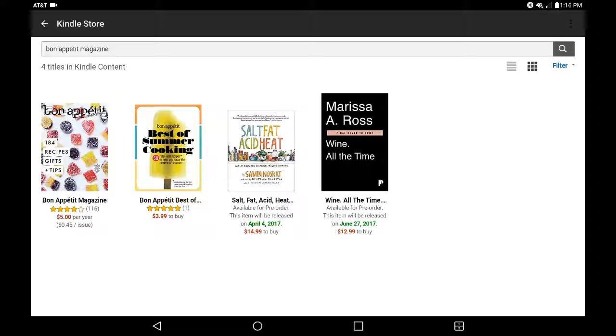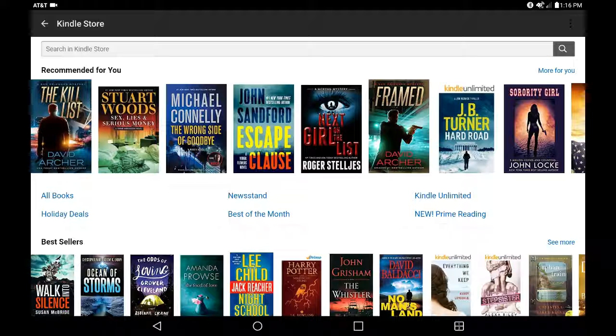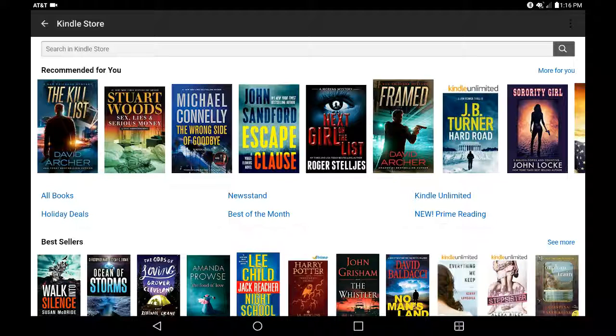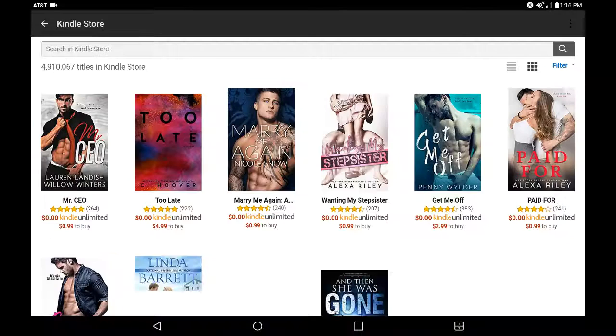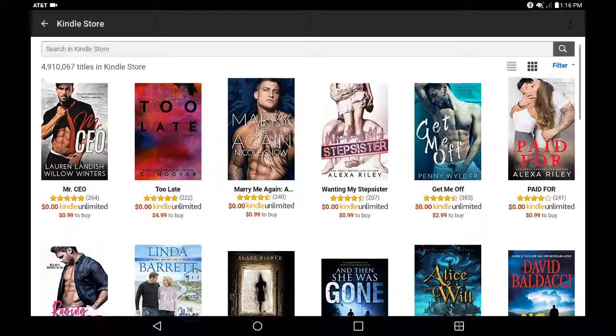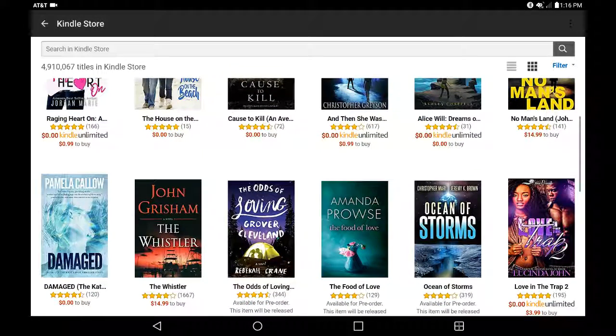Suppose that I don't want to go there. I want to go get something else. There's a little arrow key at the top next to Kindle Store. I'm going to click on that. It takes me back to where I was. Now, let's say I want to go to all books. I'm going to click on all books there. I got all kinds of books here. There's 4,910,067 titles in the Kindle Store.